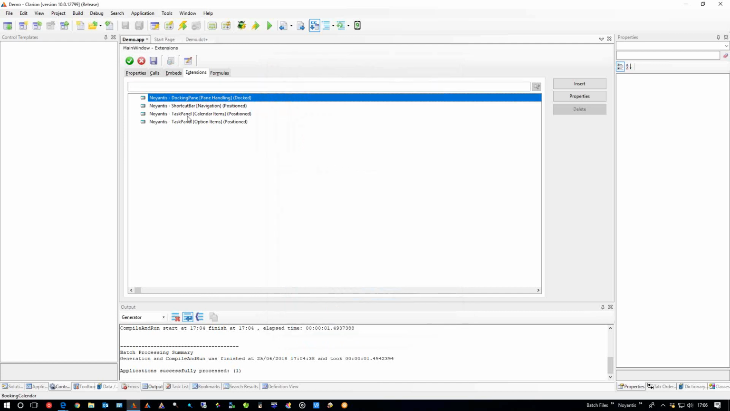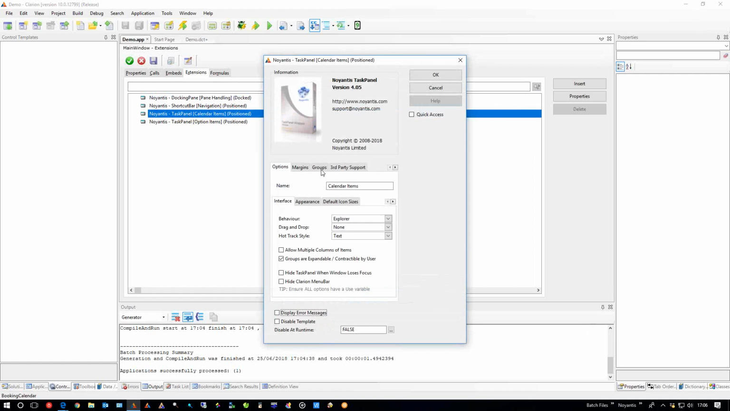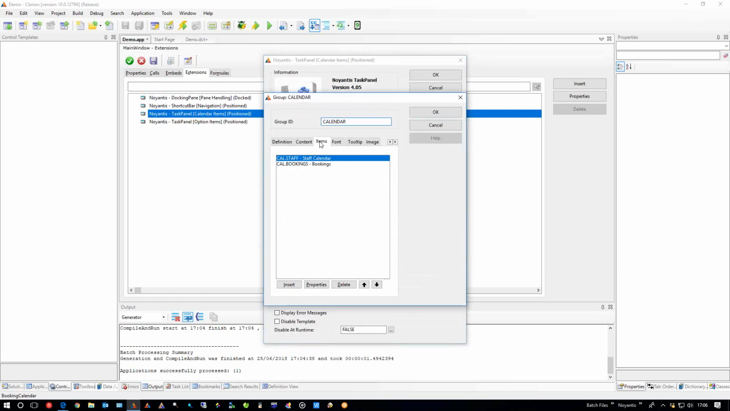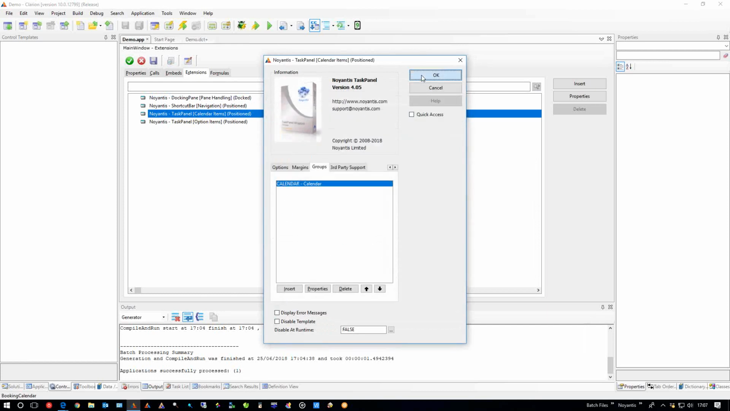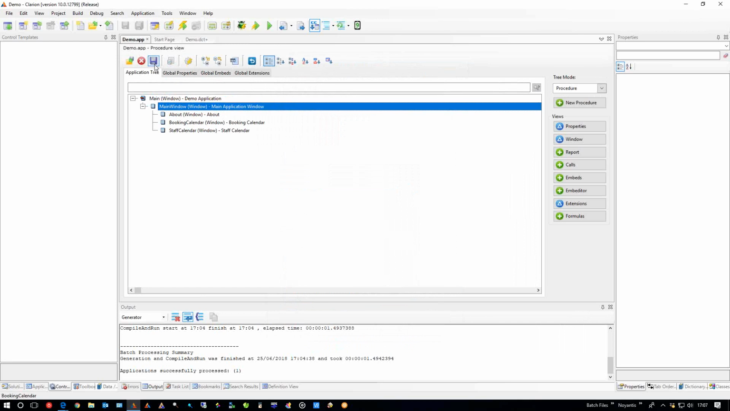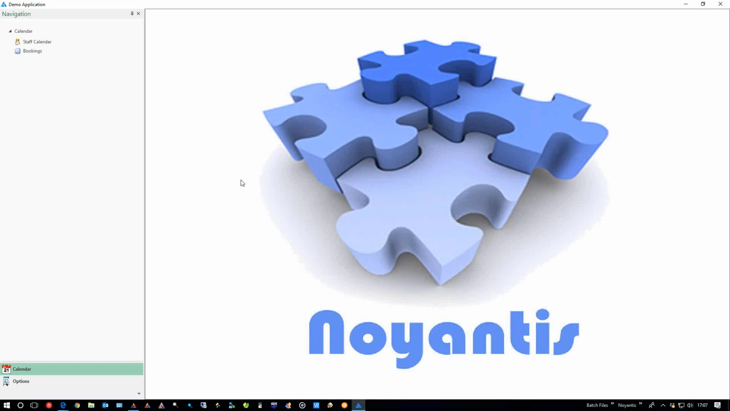So now when we go to our task panel item, I'm going to say when you press on this, I want you to select a docking pane, and I want it to be the booking calendar pane. That will in turn trigger the pane to come into view. If its content, which is a Clarion window, hasn't been started because of lazy open, that will then start the thread and it will come into focus.